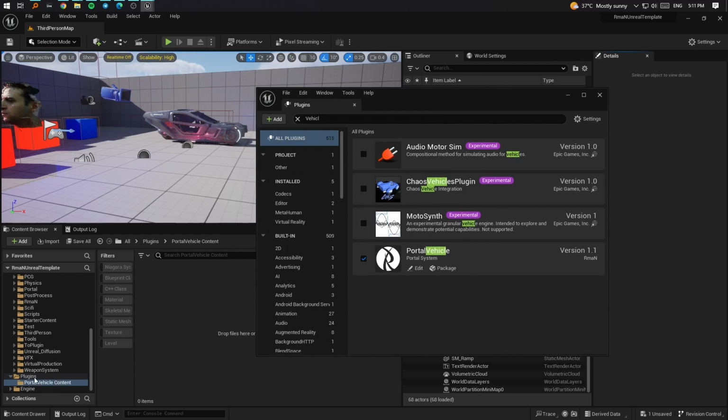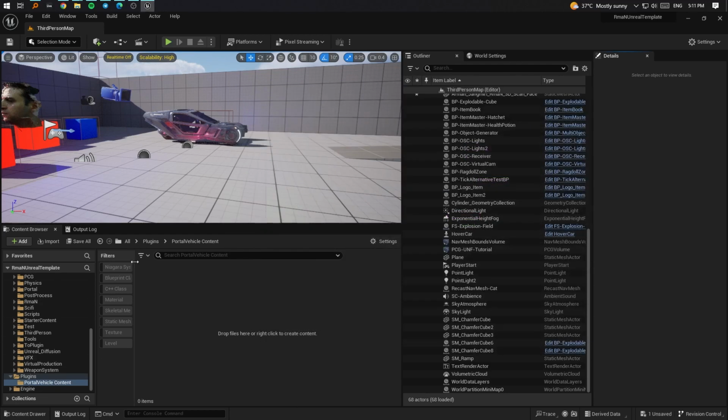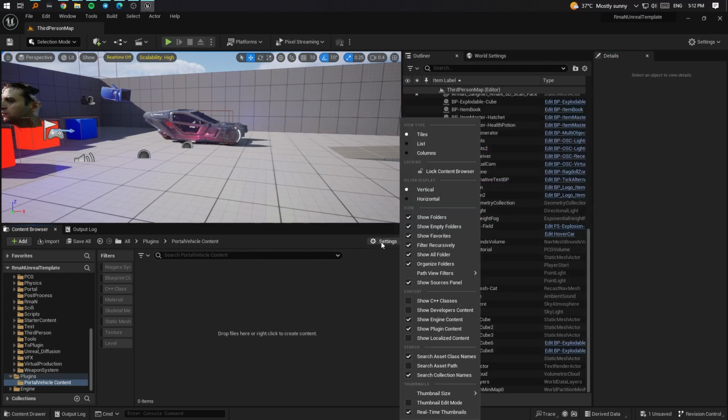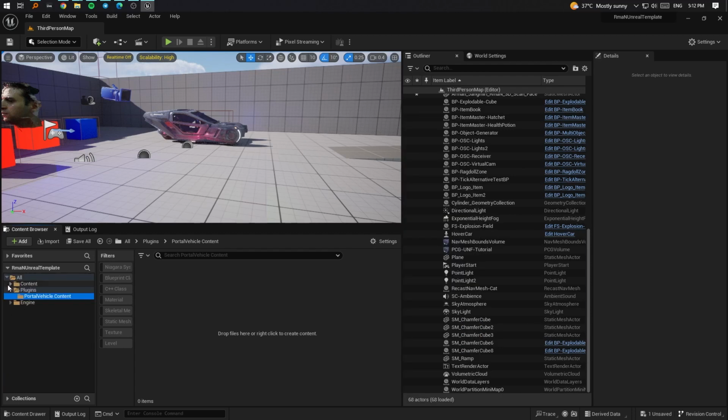But as you can see, the plugin is empty. Oh, I forgot to mention. If you want to see the contents of your new plugin, you have to click on the content browser filter and check both show engine content and show plugin content. After checking these, your newly created plugin will be listed here. But as you can see, our new plugin is just empty. So we have to add our own content to it.